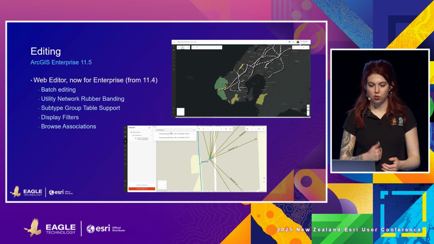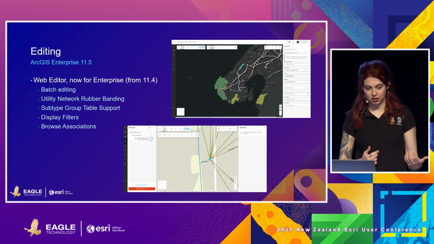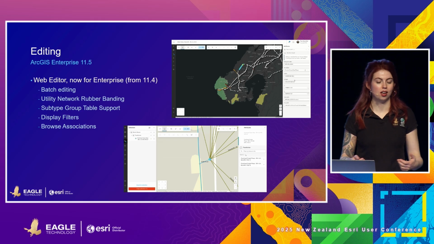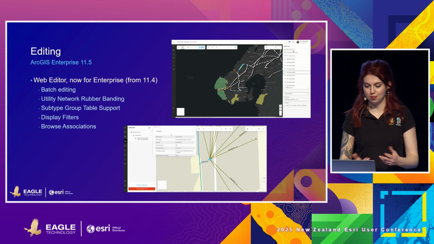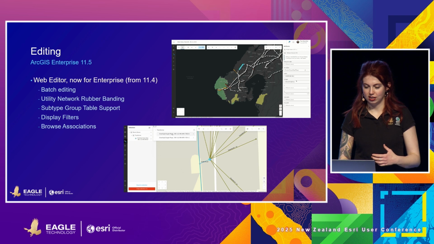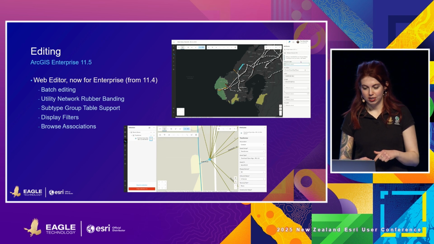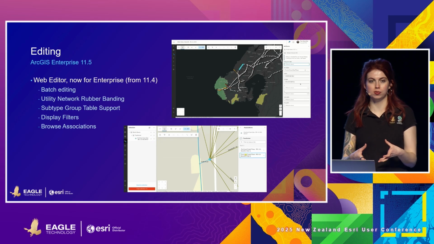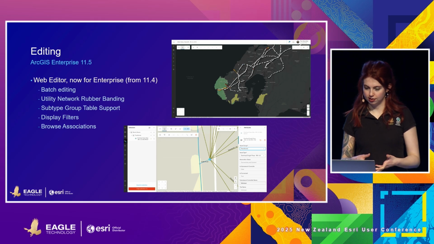Now editing. So Web Editor came to Enterprise. So that was from 11.4. But since it just came out in Enterprise in 11.4, we've already had some advancements. So we can do batch editing now, which is really amazing in that you can edit attributes for multiple features at the same time. So you can navigate through individual features and edit them, or use a shared form to edit attributes for all the selected features at once.